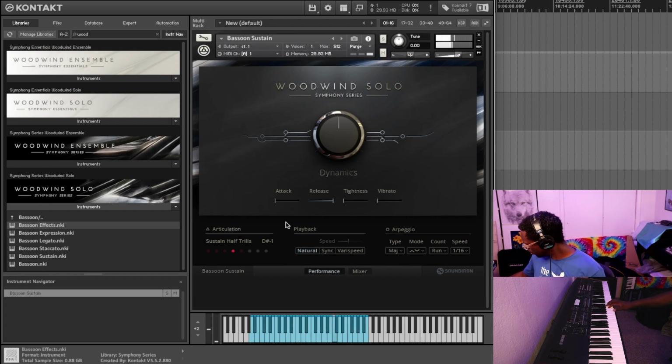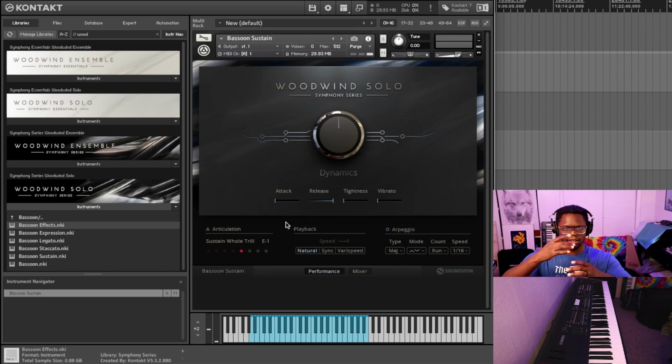Sustain half trills. And one more articulation. Or sustain whole trills. Notice it gets faster up near the top. Some notes seem faster than others, as they would be based on your finger position.